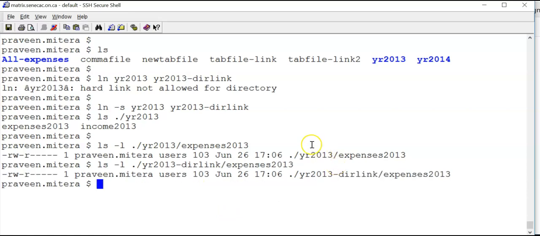So you see the difference here? With a soft link, we have created a new name, just like previously we were able to create different names for one file. With a soft link, we can also create different names for a directory, which is what we did here. So in this path, we're using year 2013, which is one directory name. And here we're using the name of the link, which is simply a different name for that same directory.